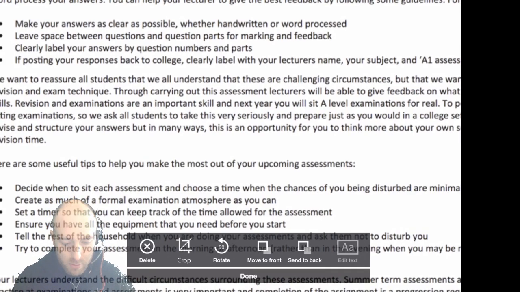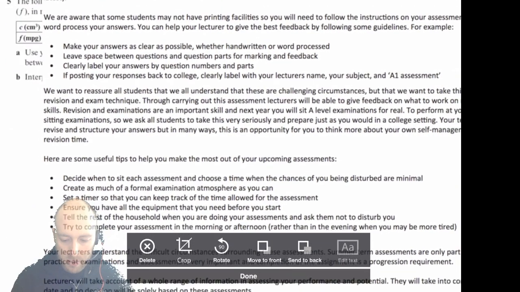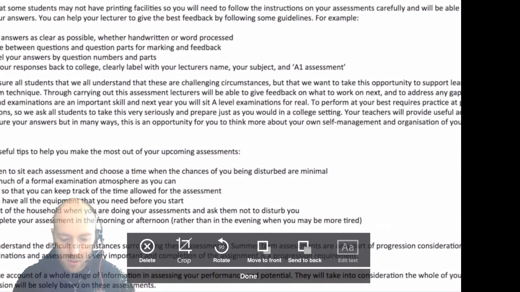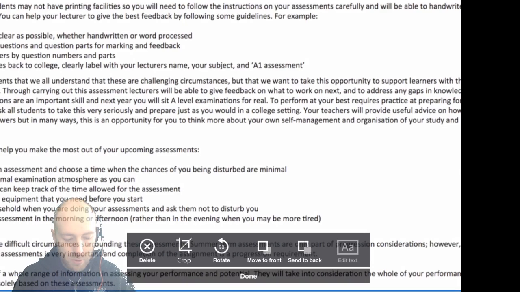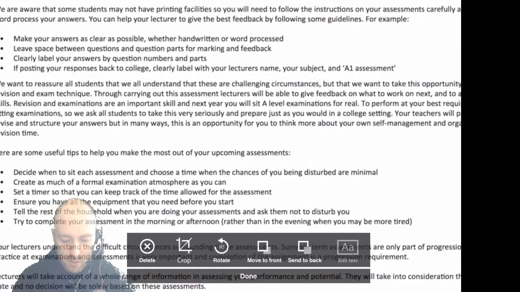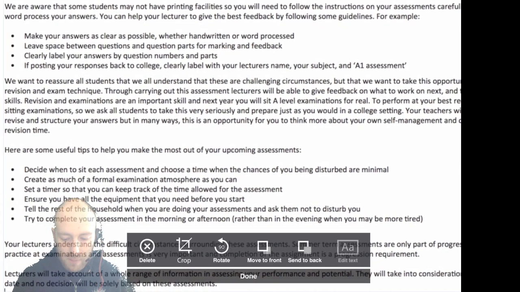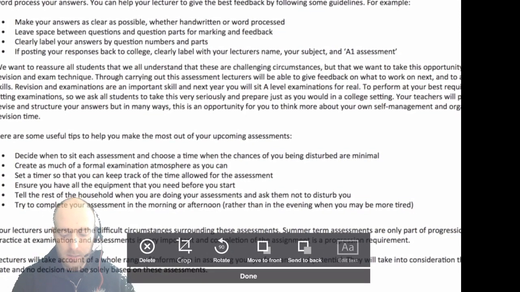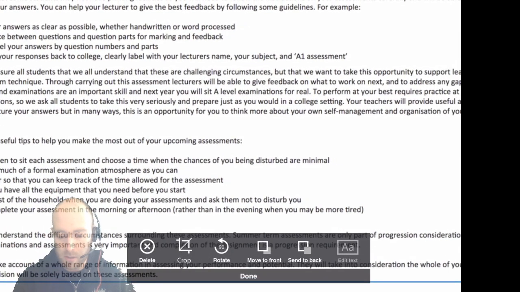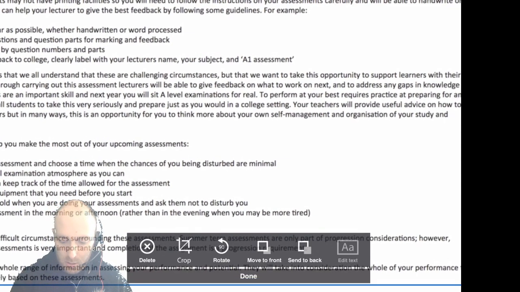Okay, we want to reassure all students that these are challenging circumstances and that we want our tutors to support you. So there will be some revision there as well. You'll be able to get feedback on it, but we do want you to take it seriously and prepare as if it's a proper exam that you do in college.